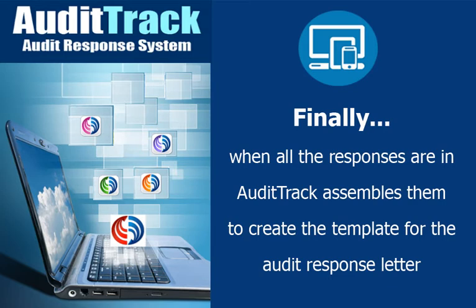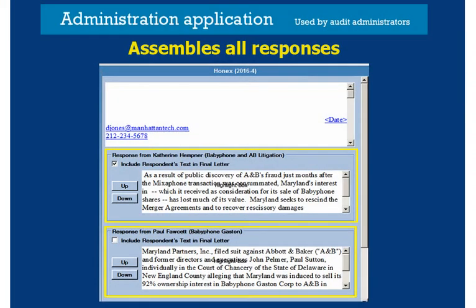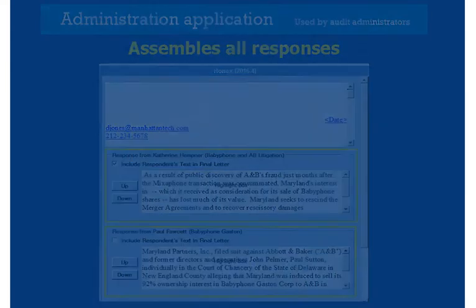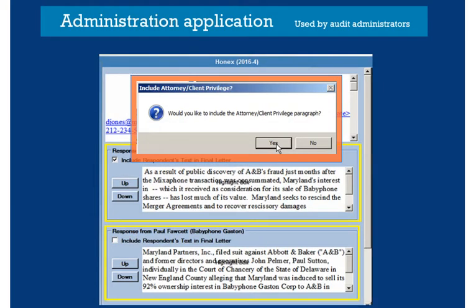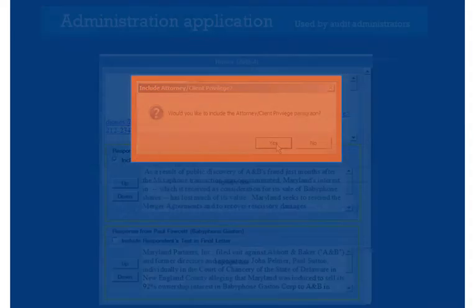Finally, when all the responses are in, AuditTrack assembles them to create the template for the audit response letter. The coordinator then has the chance to decide the order of the responses and even which one will be included in the final letter. The coordinator answers a few questions pertaining to the letter structure, and, combined with the information entered at the beginning of the process, AuditTrack now has all the information needed to create the audit response letter.